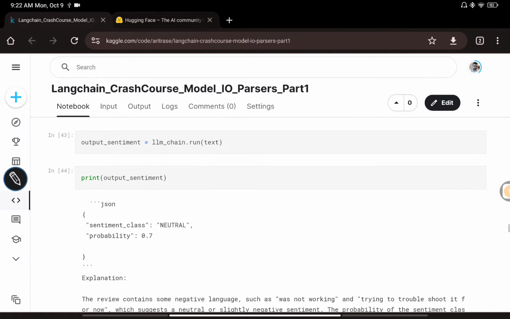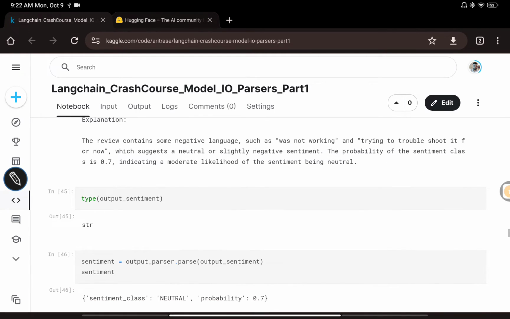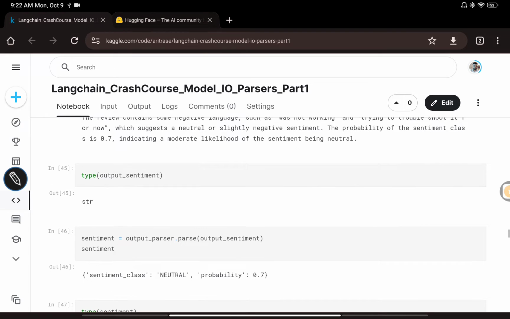You can see now the output is much more properly formatted, where we have the sentiment class and also the associated probability. It also gives you the explanation why the model thinks that it is giving neutral as the sentiment class for this prediction. But if you just parse this output, you will only get these two things which we have mentioned in the format instruction: the sentiment class and the associated probability with that.